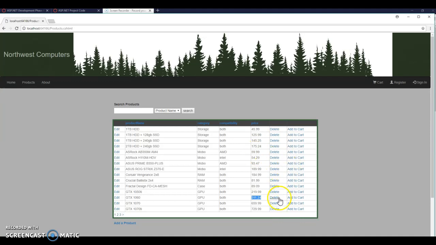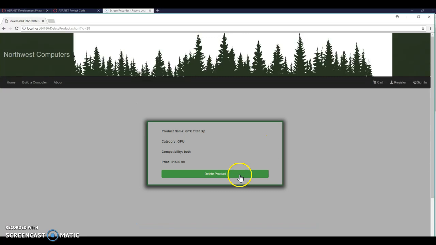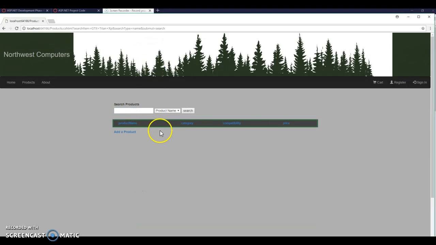We can also delete a product. So if we wanted to get rid of this Titan XP, we can delete this, delete product. And if I look up GTX Titan XP, it does not show up in the product.